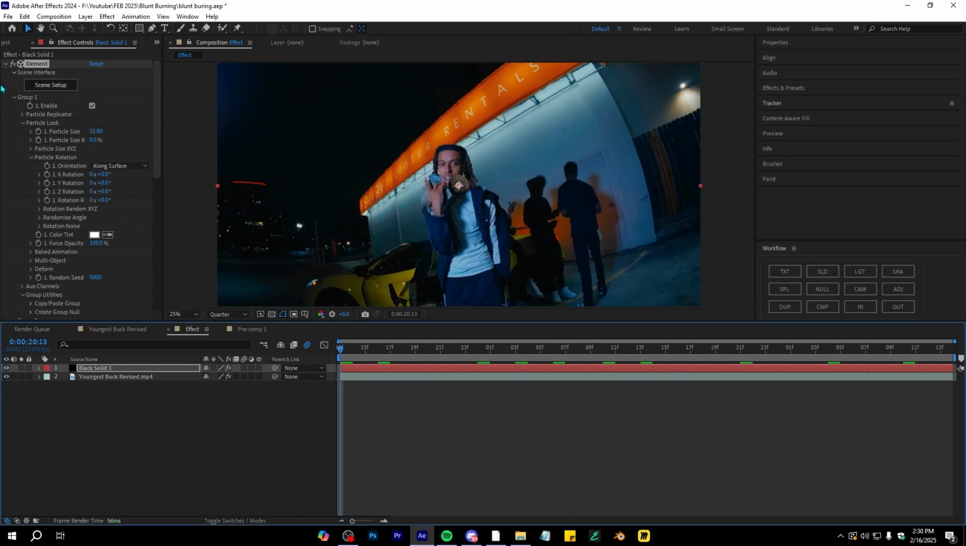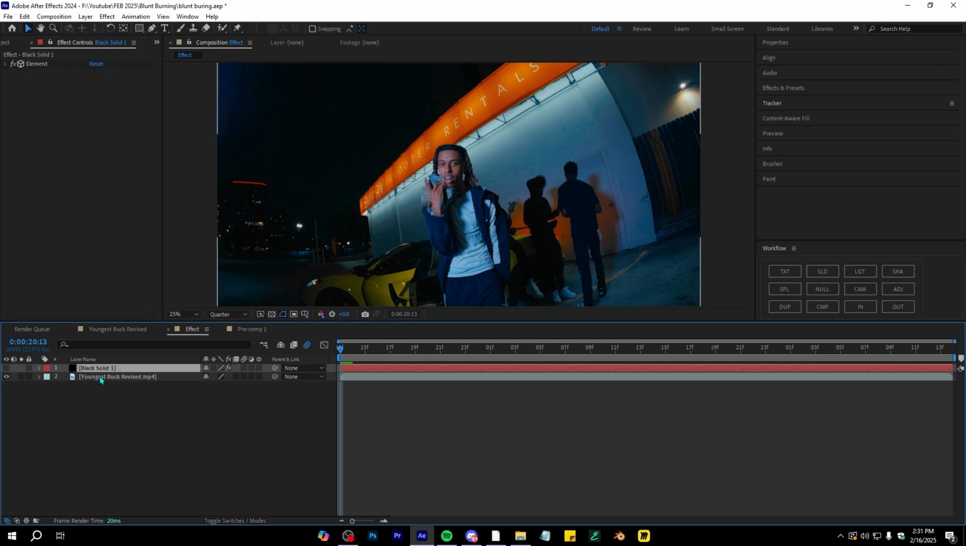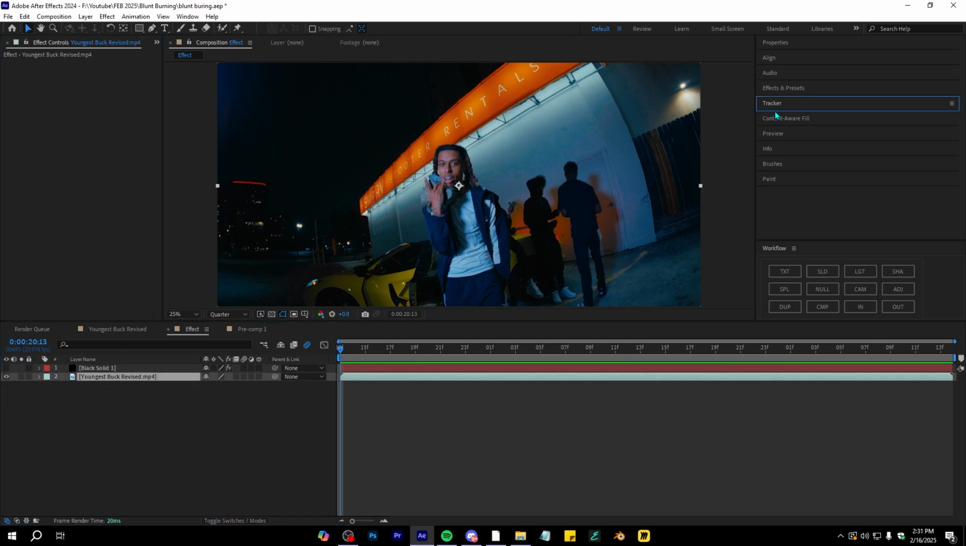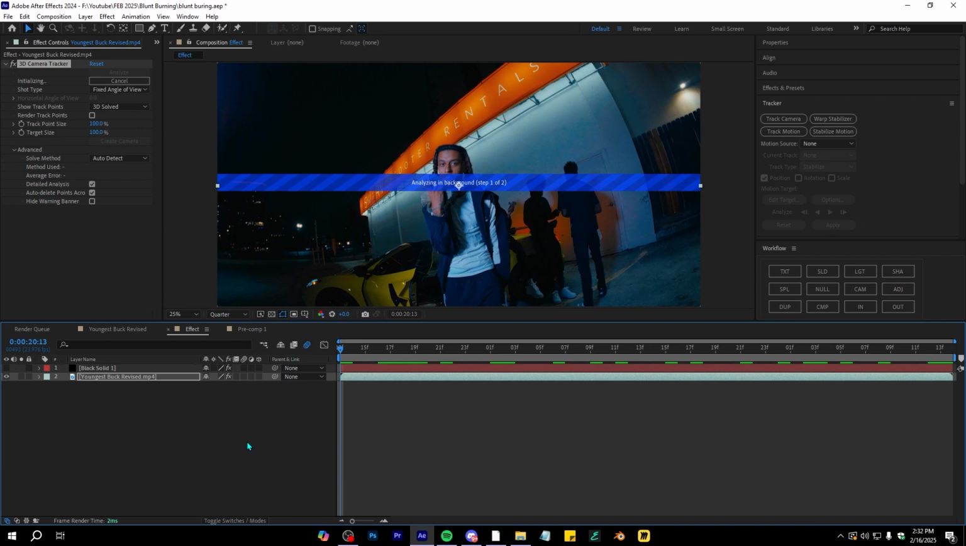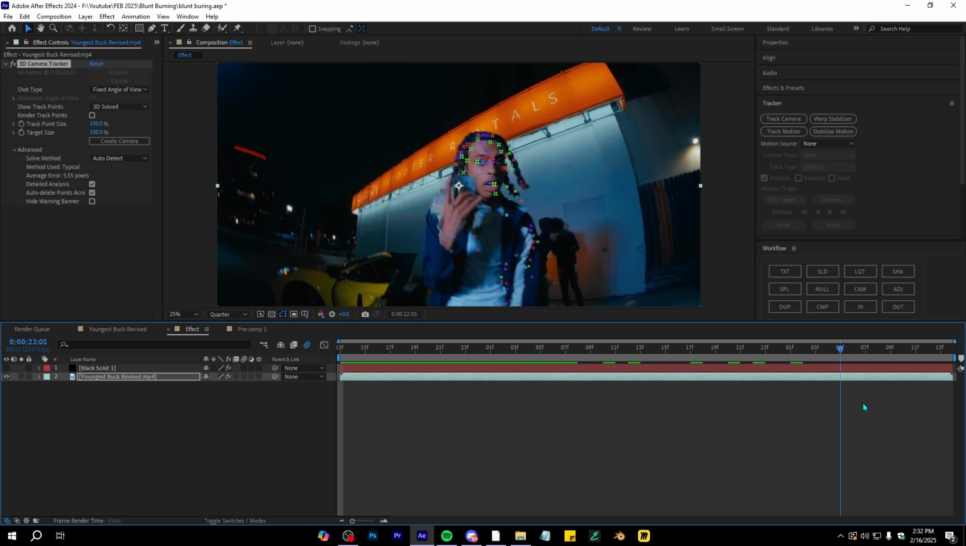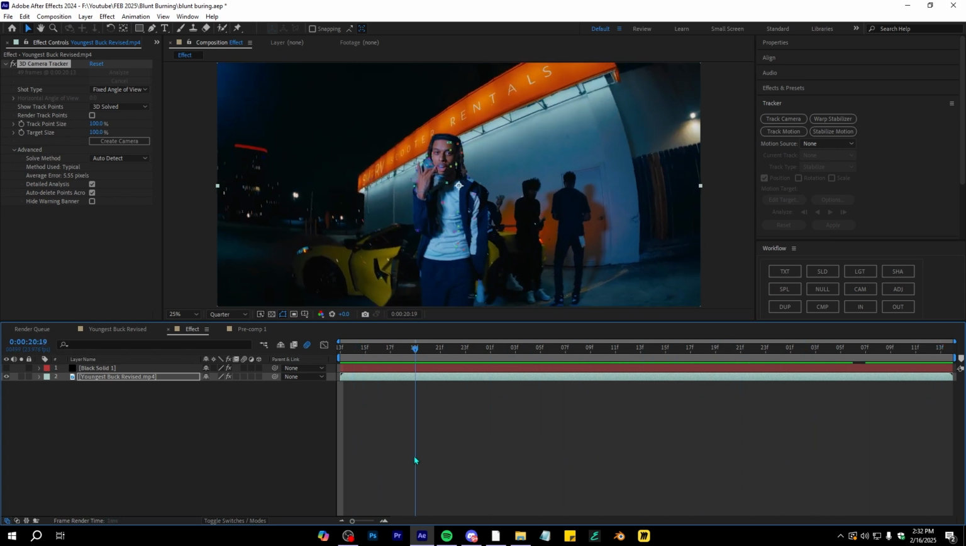So to fix that, what you can do is disable your solid layer for now, and now you can select your footage layer and go over to the right side and go over to where it says tracker and just hit track camera and go over to advanced and just hit detail analysis. So it will instantly start tracking our camera right here. So let it do its thing for now. Now if you go through the video, you can see we have a lot of track points on our scene. That's exactly what we want.